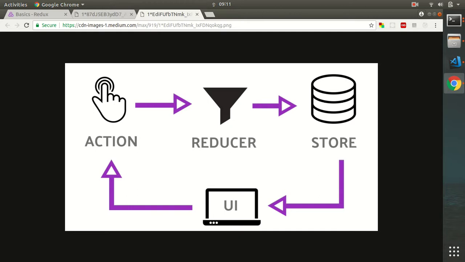An action is nothing but a function that takes our data to the store, and the reducer will be responsible for identifying what the action is and pushing data into the store. And the store is where we keep our states in a common place, and the UI, the front end or the application, can read the store states anywhere.